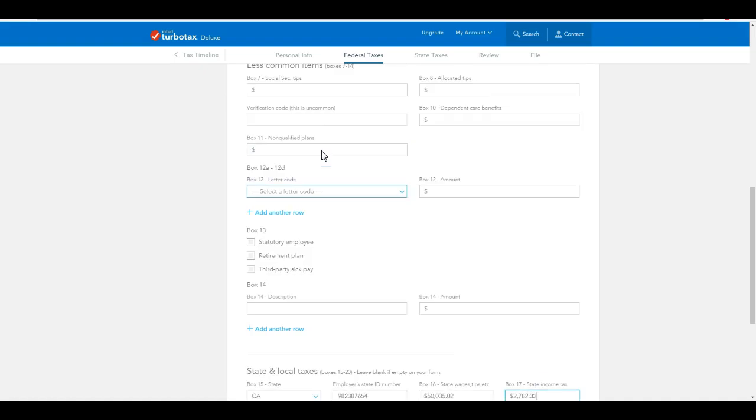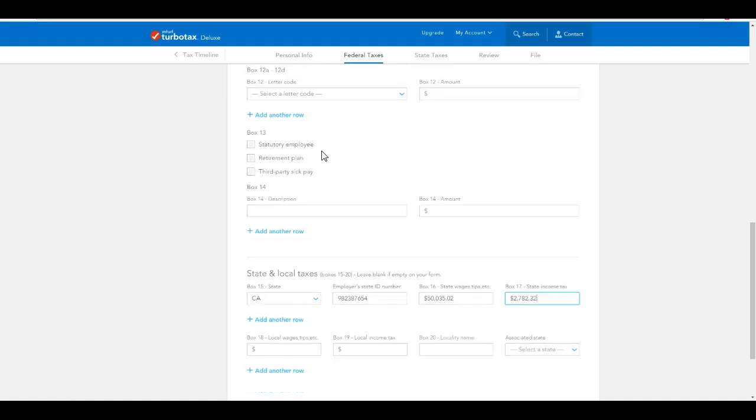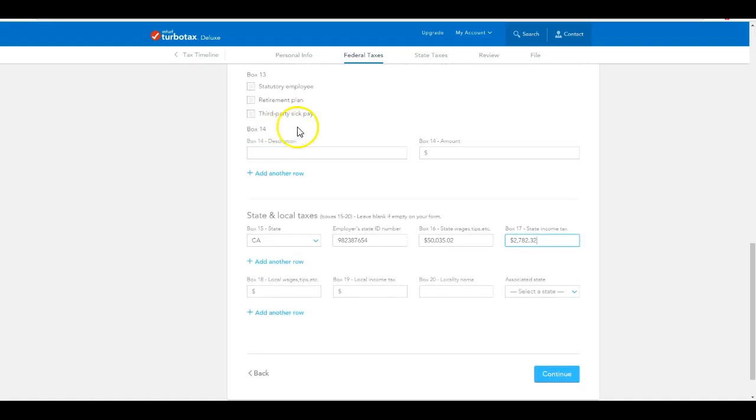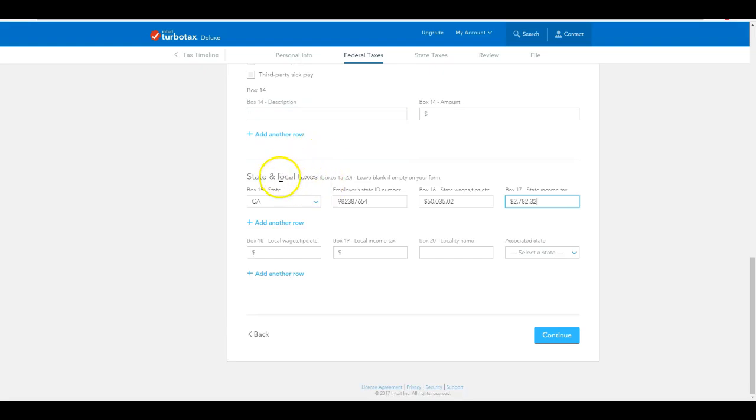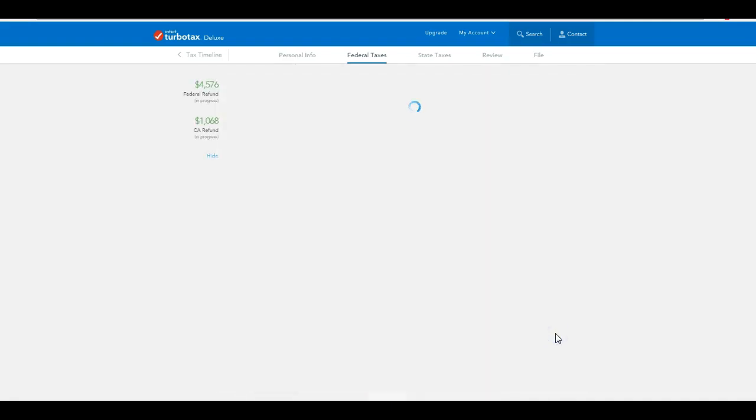Okay, and then there's no retirement items, no statutory employee, no third-party sick pay, and then we've gone ahead and entered the state and local tax information there as well. So after we've conducted that visual audit to make sure everything is correct, we'll go ahead and continue.